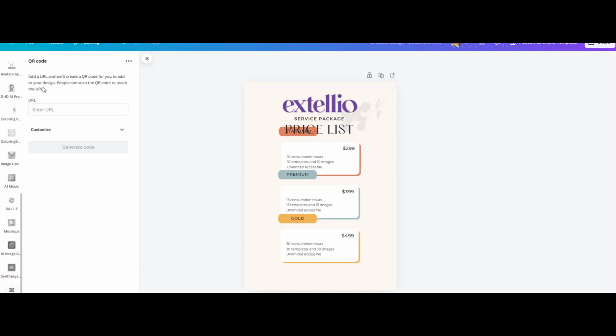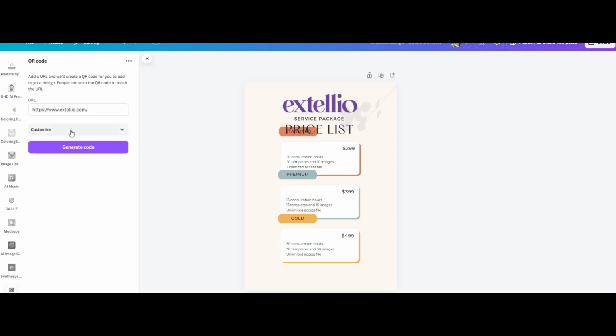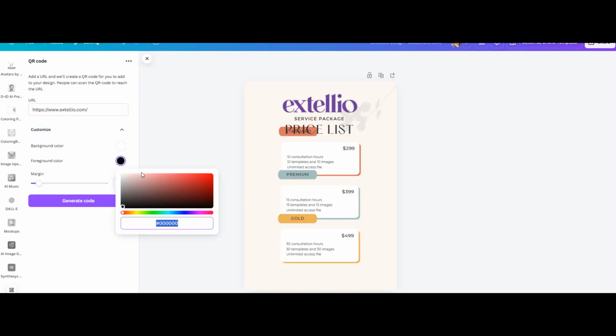Click on the QR code app and you'll see a box where you can enter your URL. This is the link you want your QR code to point to, whether it's your website, social media page, or an event registration form. Just paste your URL into the box and click Generate.